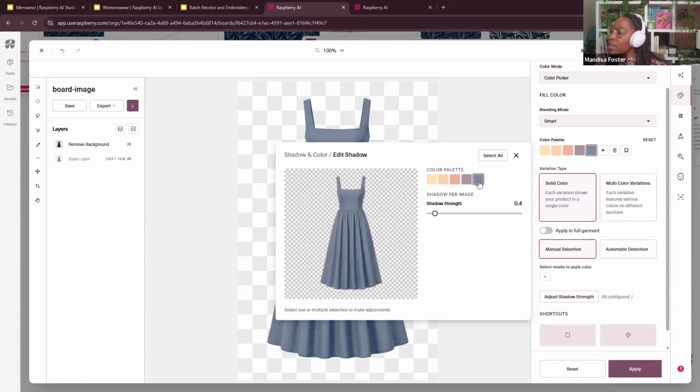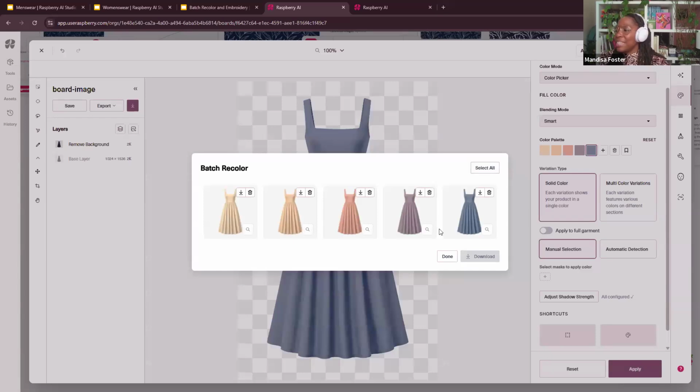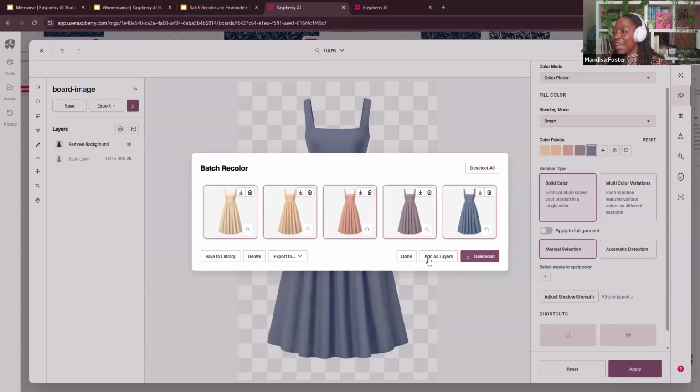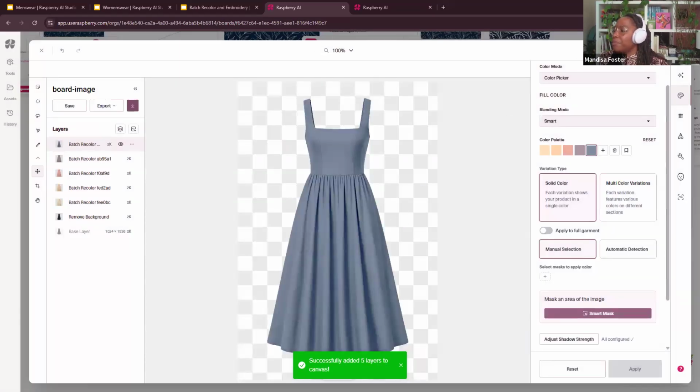I'm going to click through all the colors, make sure they look good, they look great, and then I'm going to apply. And obviously, that is a lot faster than AI recolor. I'm going to add these as layers, and then I am going to add them to the board.